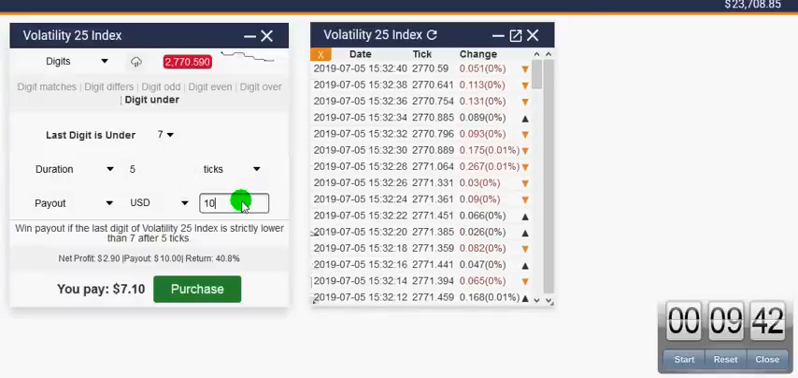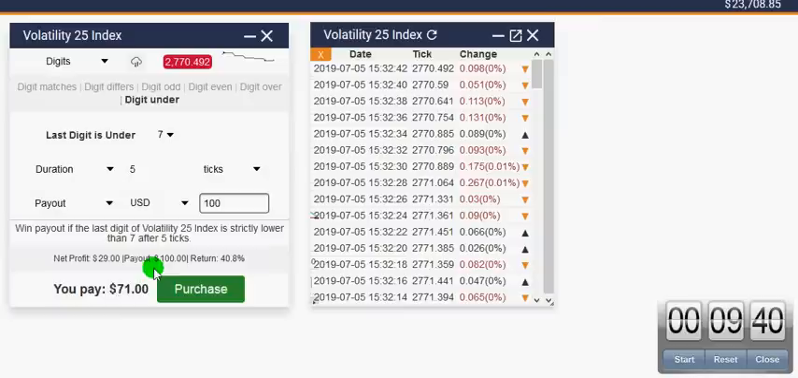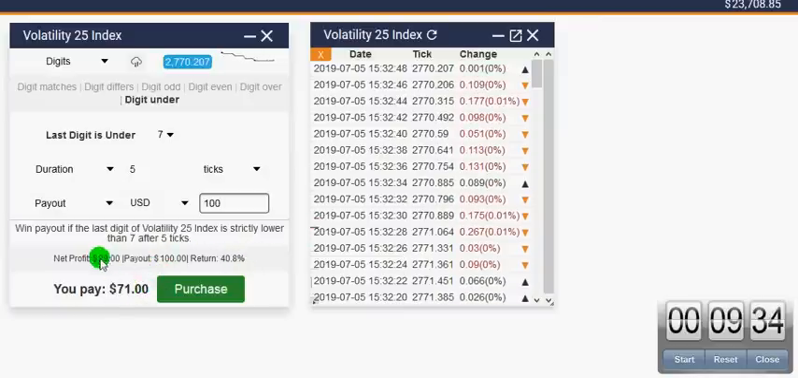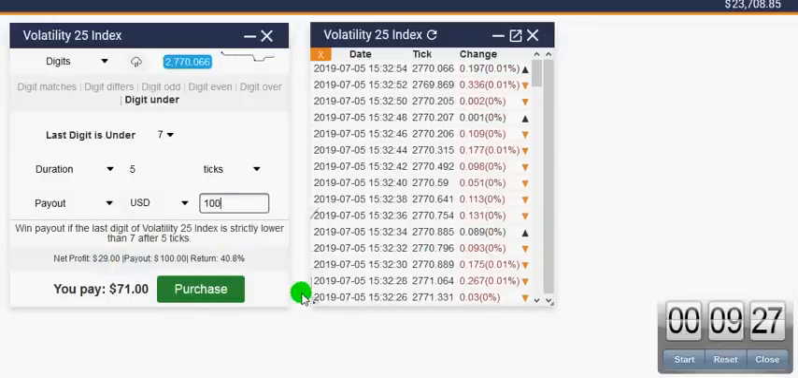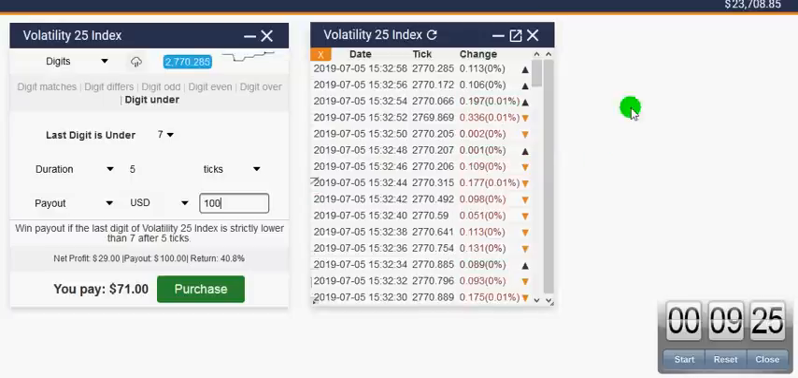Here I'm going to be staking 100 USD. Actually we are staking at 71 dollars, so the profit is 40.8%, so that's $29 profit per trade. So if you trade 5 times, you make like $174. So let's see how this goes.